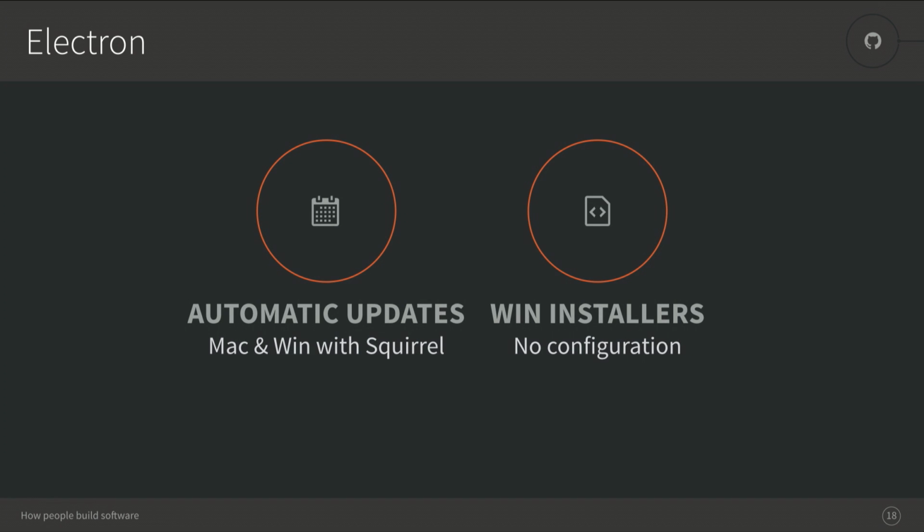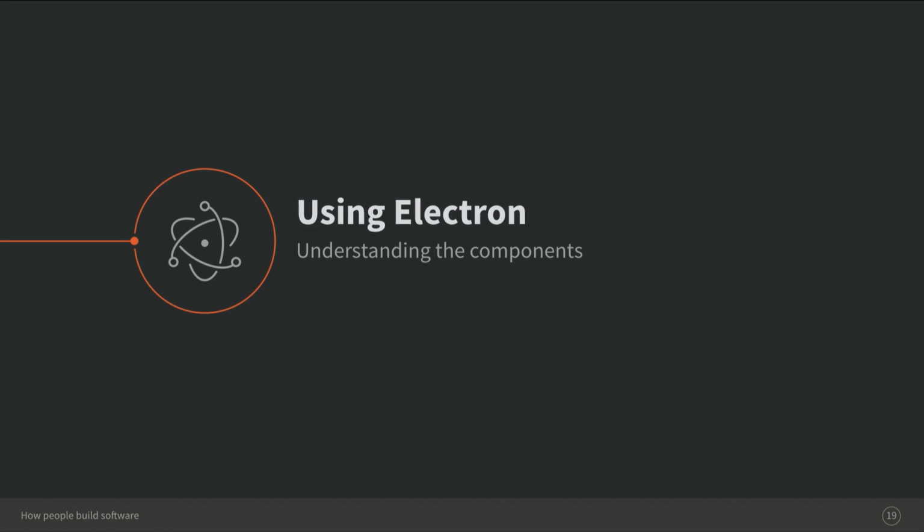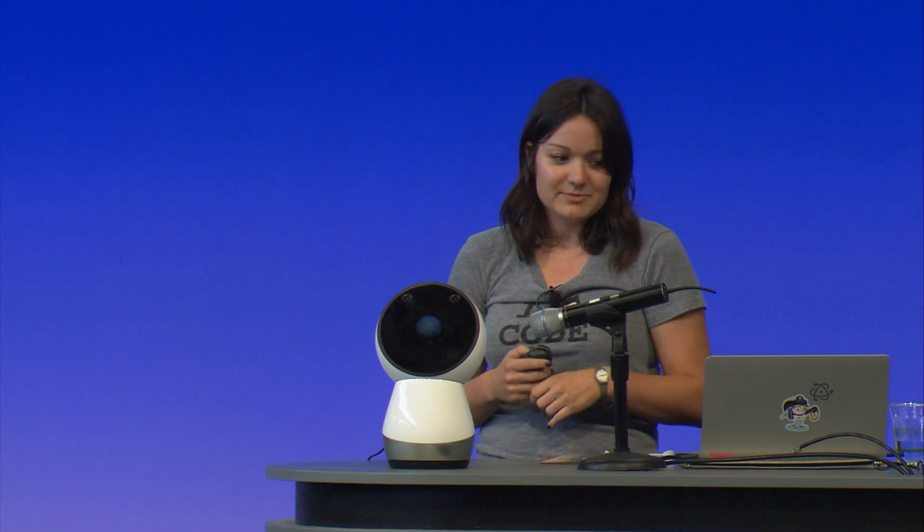It also ships with Squirrel for automatic updates on Mac and Windows. This is something that GitHub built for its desktop apps. And then it has no configuration Windows installers for the Windows applications that you're building. And that's really the basics of what Electron is, how it combines Node and Chrome into a single place so that you can build apps with HTML and JavaScript.